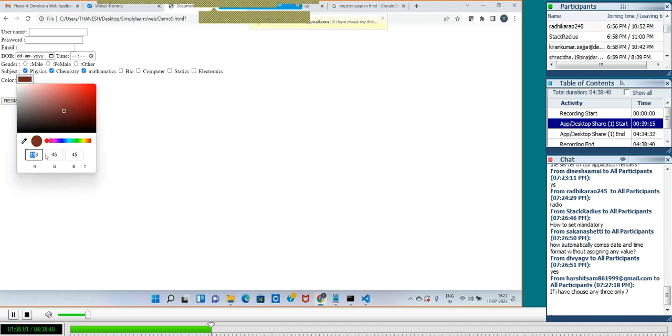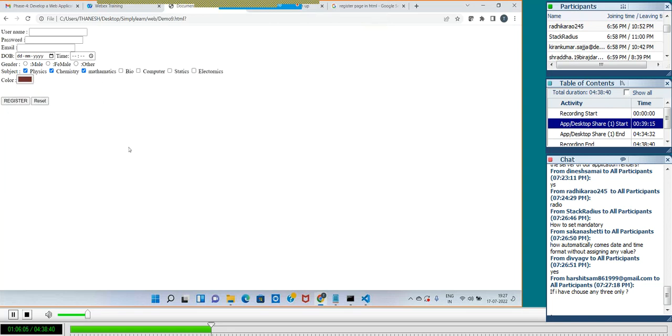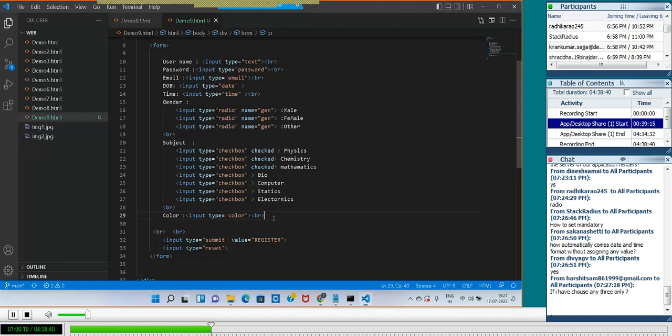R means red, G means green, B means blue. RGB we call red, green and blue. Input type is equal to color. Or we have input type is equal to max or minimum. I'll call this one input type is equal to range, with min and max.